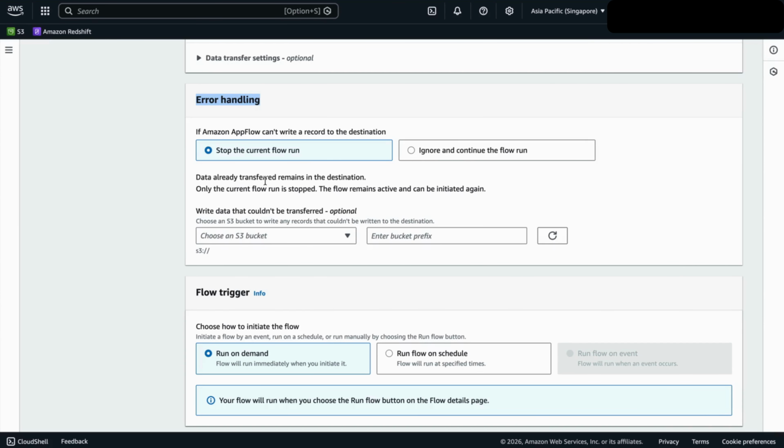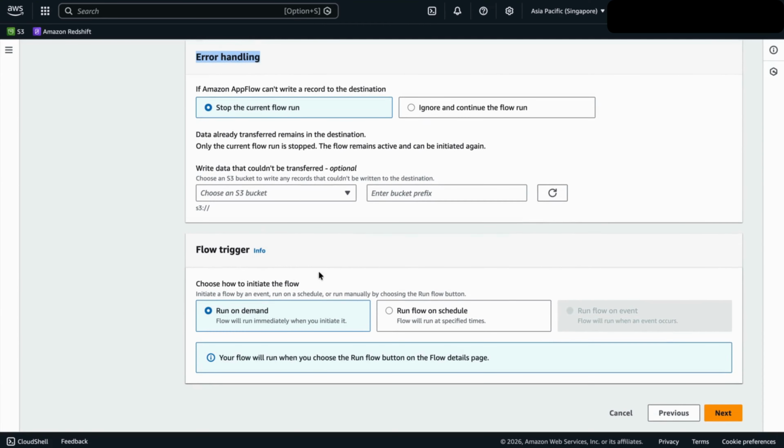I don't want to run if there is an error. And also if there is an error, you can put some logs here in an S3 bucket. You can provide the details. And also what should be the trigger point.